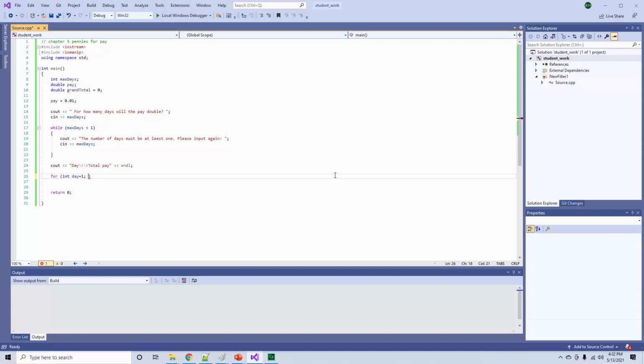This day works like a counter. So integer day equal 1, semicolon, that's the initial number. Then day less or equal than max days, semicolon, then day plus plus. So the condition is enclosed in the round parentheses. And then in the block, we also have curly braces inside. We cout day.